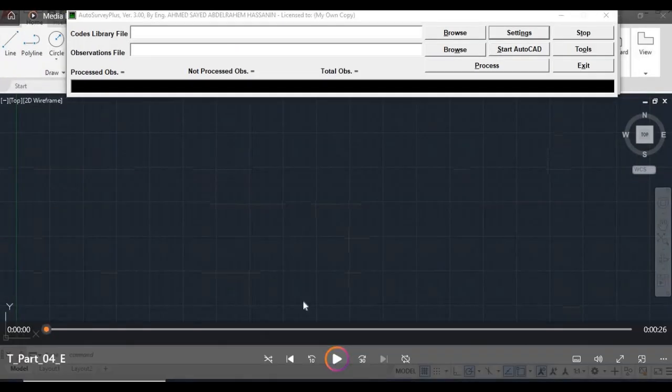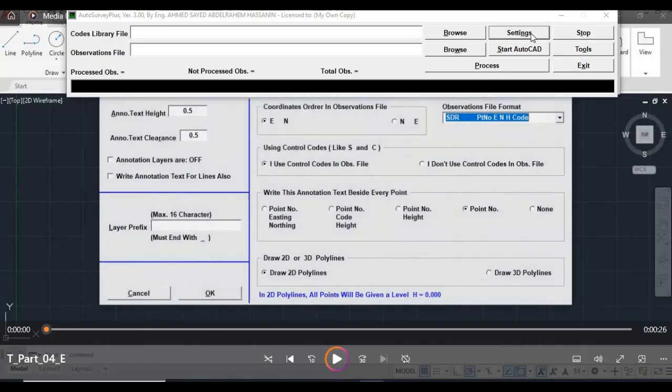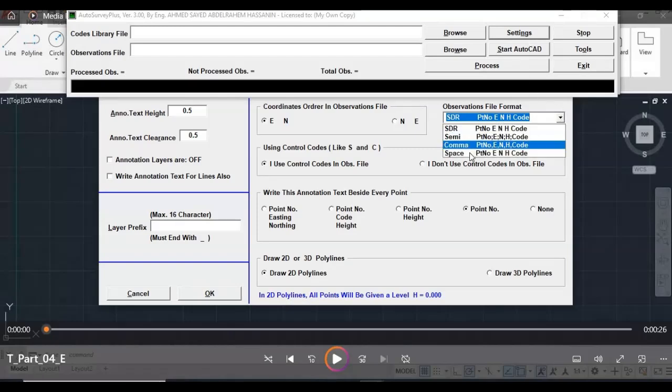First step, and the most important step, is adjusting the settings. Click the Settings button. This is the Settings window. The essential and most important setting you have to adjust is selecting the format of the observation file you are going to process. Click OK.